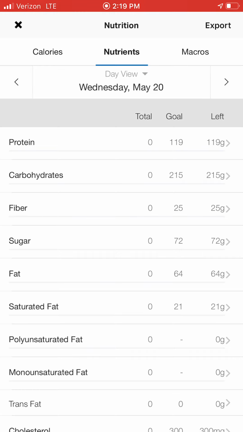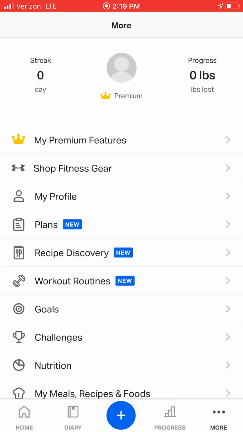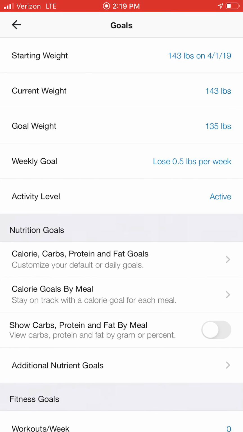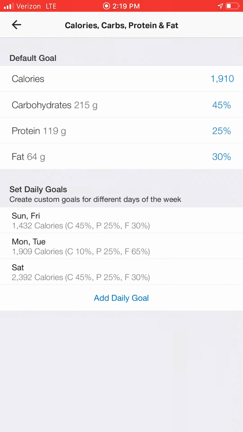All right, so I'm going to X out of here, and then I'm going to show you really quickly if you didn't get MyFitnessPal set up correctly, or if you already had MyFitnessPal and you're not sure how to change it, how to get those goals set up right. Okay, so I'm back at the home page. I'm going to click on more down in the bottom right hand corner with the 3 dots. And then I'm going to scroll down to goals, which is a little more than halfway down with the target. All right. And then about halfway down on this page, you'll see the very top one says calorie, carbs, protein, and fat goals. I'm going to click on that, and this is where it's going to show me what my goals are.